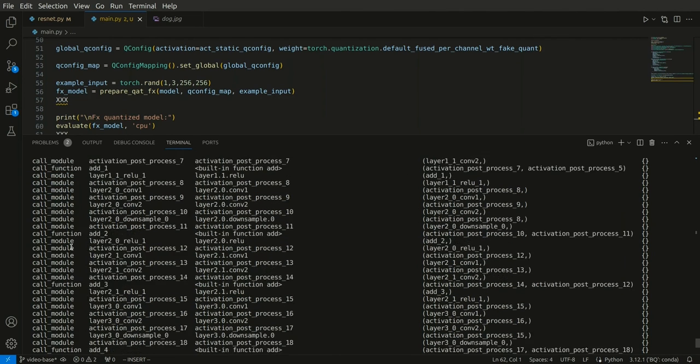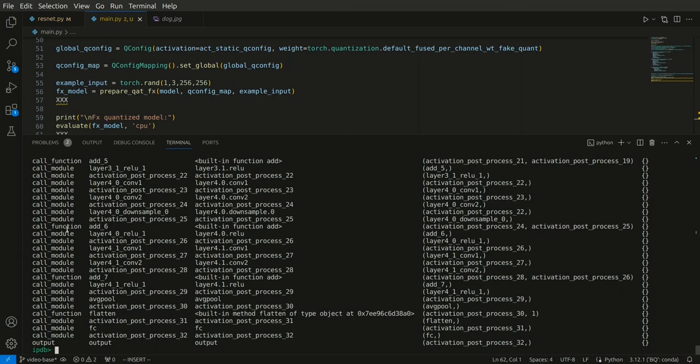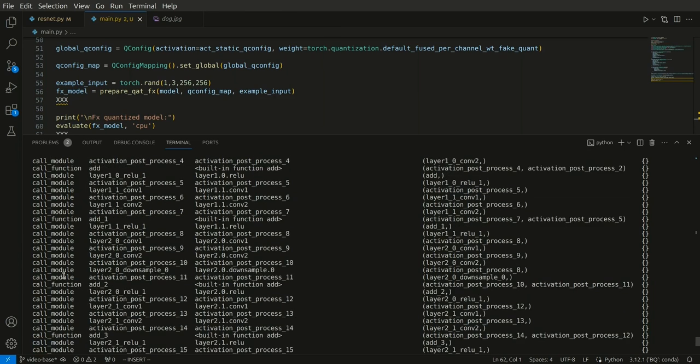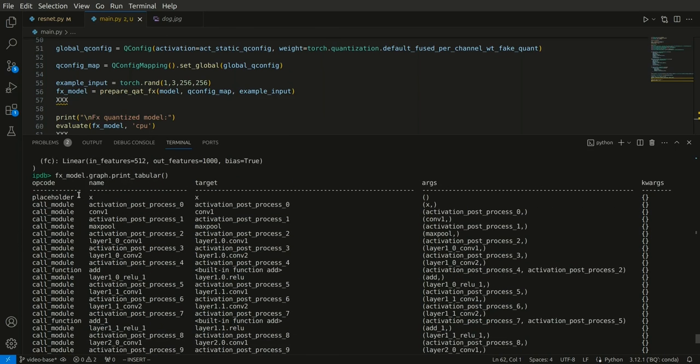Call module, call function, these are all steps in the graph, and then the output is what is outputted by the graph. So those are like the three main things that you need. You have your placeholder modules, you have everything in between, then you have your outputs.